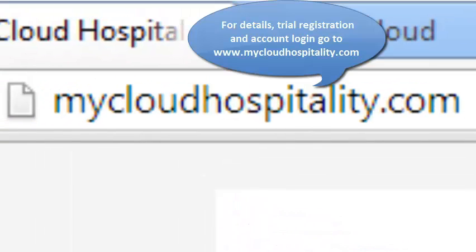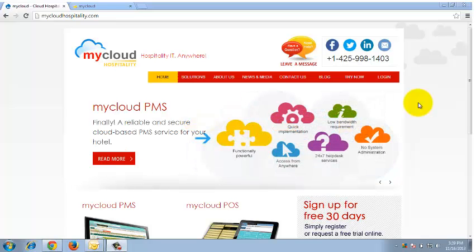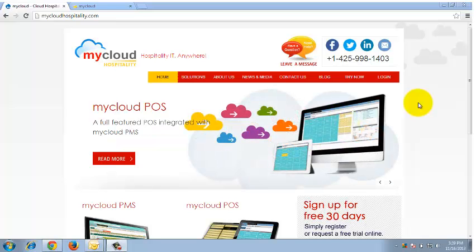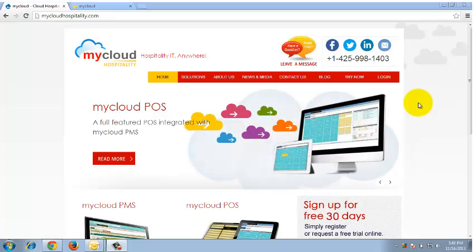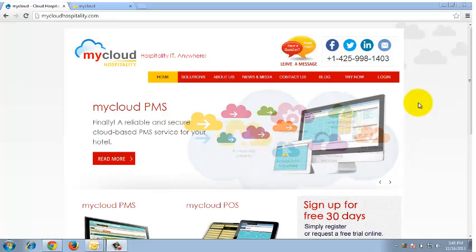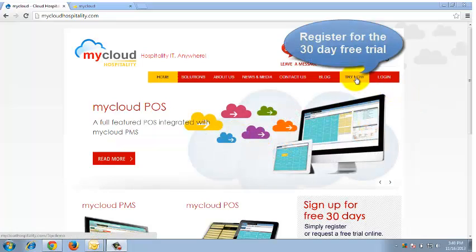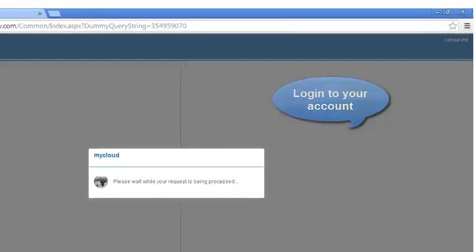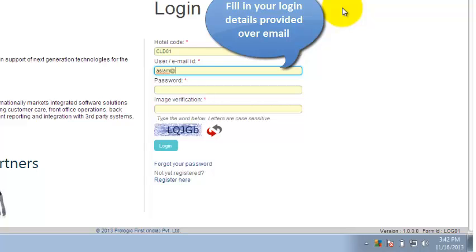To create a trial and to log into your account, go to mycloudhospitality.com. You can create a 30-day free trial on our website to test the system and map it to your property requirements. mycloud is a complete package of a property management system, point of sale system, internet reservation system, channel manager, and accounts receivable. To create a trial, click on try now, and with the details sent to your email, you can log in to your mycloud trial or mycloud account from our website.